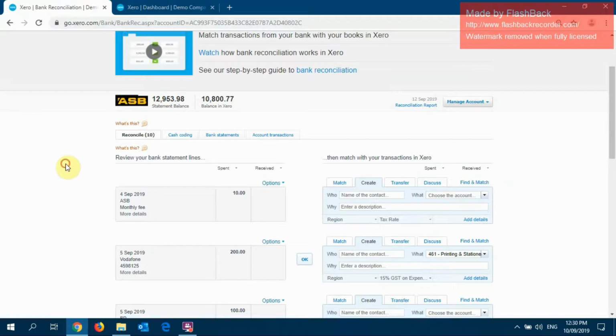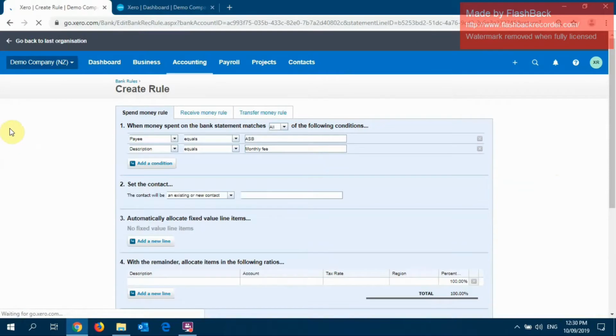So the next transaction I'll run through is we've got a bank fee here from ASB, monthly account fee, let's say it's $10. So what I'm going to do here is use this tab here to create a bank rule. So I'll just click on this here. This takes us into the bank rules area, and up the top you'll see we've got spend money, receive money, and transfer rules. Since that was a spend money, I've clicked entered it from, it's automatically put me in the spend money rule area, which is where we want to be.